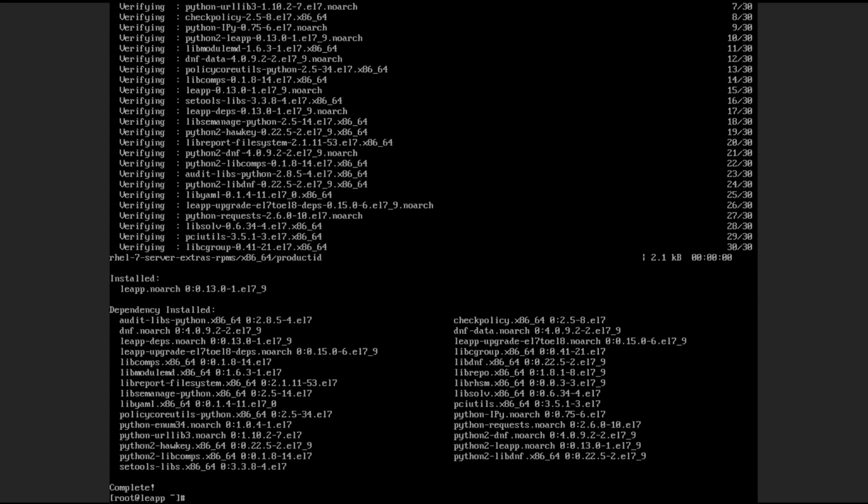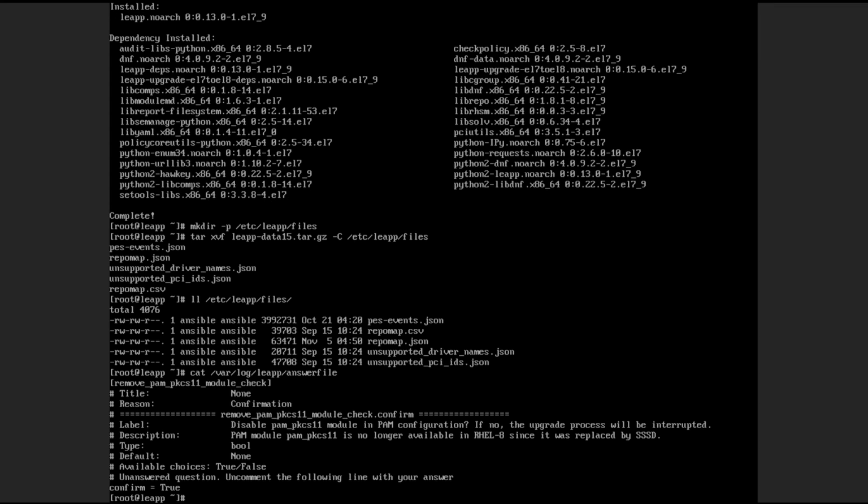With Leapp installed, we need to provide it with some additional information, the Leapp answer file. This file gets placed under /var/log/leapp/answerfile. From RHEL 7 to RHEL 8, for example, there are changes in the PAM PKCS11 modules that are incompatible with RHEL 8. The stanza basically says to skip the check for this module. The incompatibility will be addressed during the upgrade process.